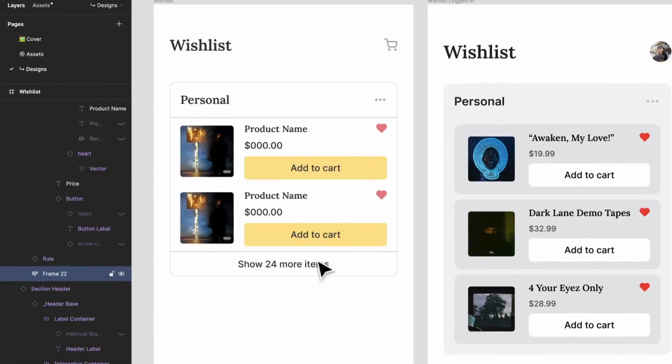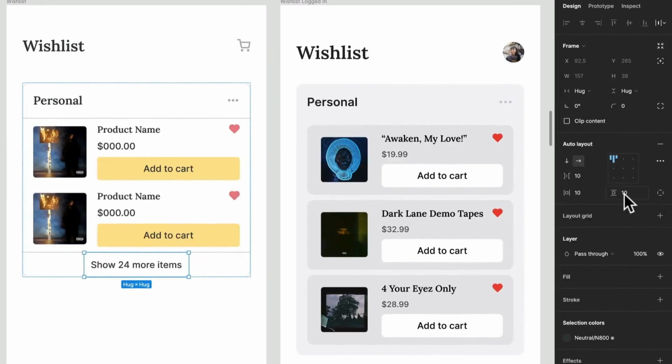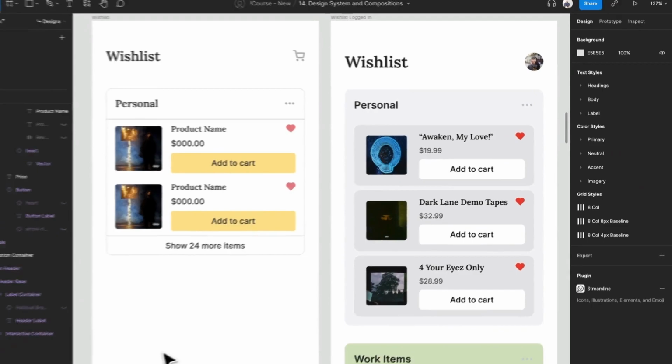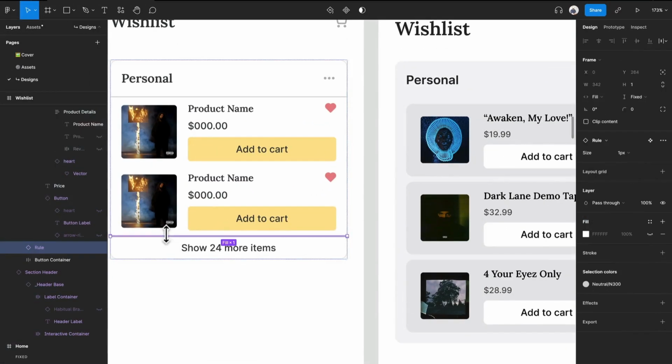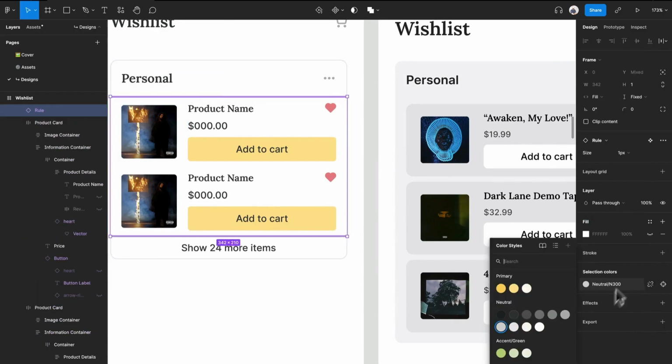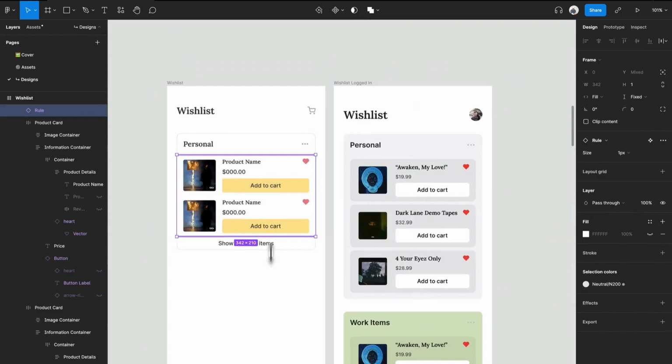So I'm just going to use Shift A, and I'm just going to call it my button container. And we can reuse 8 and 8. And this one doesn't need to be set to anything. And that can be fill container, and it's centered. So there we go. Now we have our very own section over here that's looking much, much better than before.